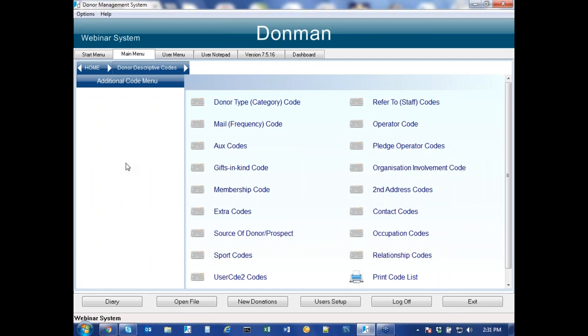Now, before we get into any of these, some of those renamable fields are also renamed in here. For something like sport codes, on my donor screen it would show as sport codes, but it's known internally as user code. And if we were to go into it, we would see the actual code name at the top.